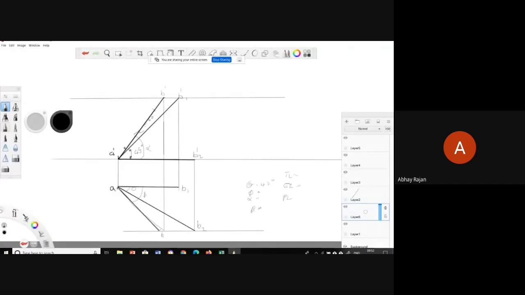But how do we dimension it? So let me show the dimensions also for you. We have to dimension properly.